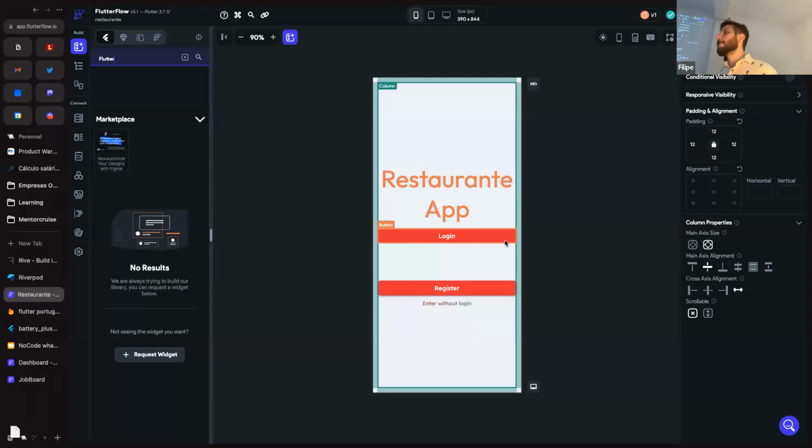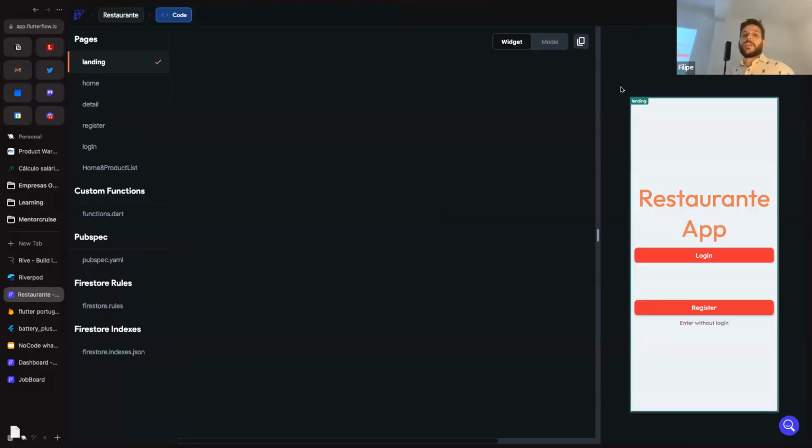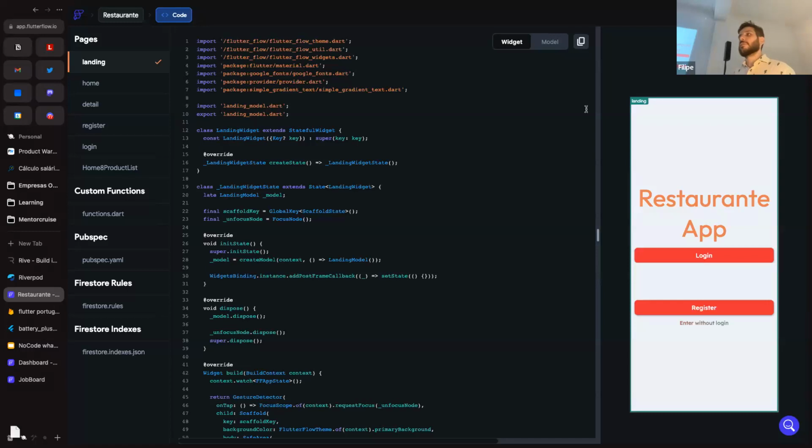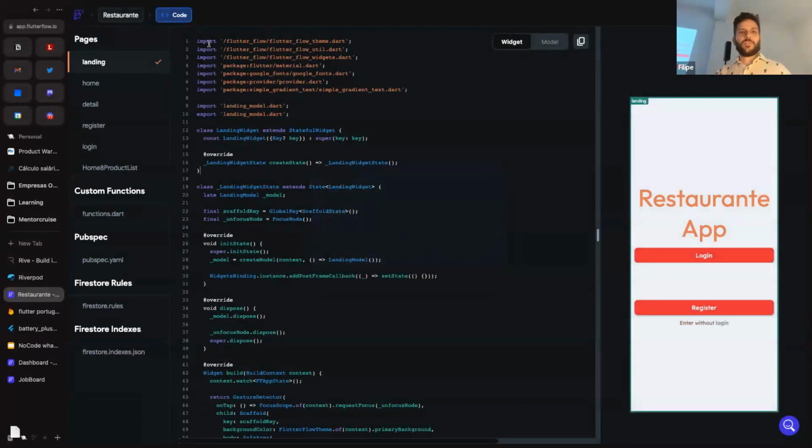Yep, sure. If you don't choose any of the plans, the base plans, is it possible to have the code on your machine without paying? Unfortunately, no. There is no way to push the code. Well, you can clone, you can copy, you can try to copy this.